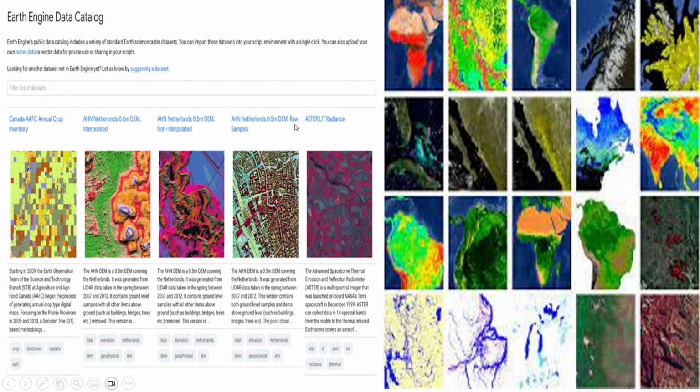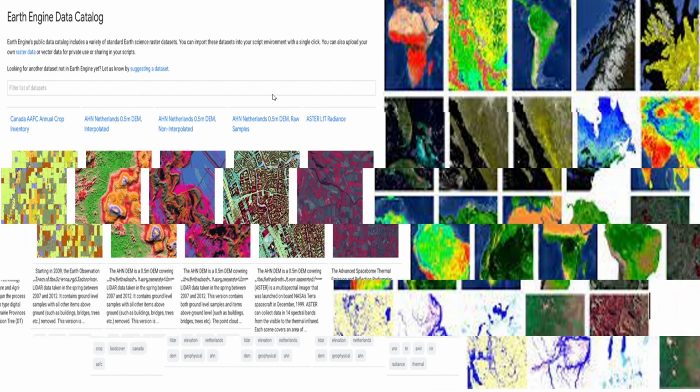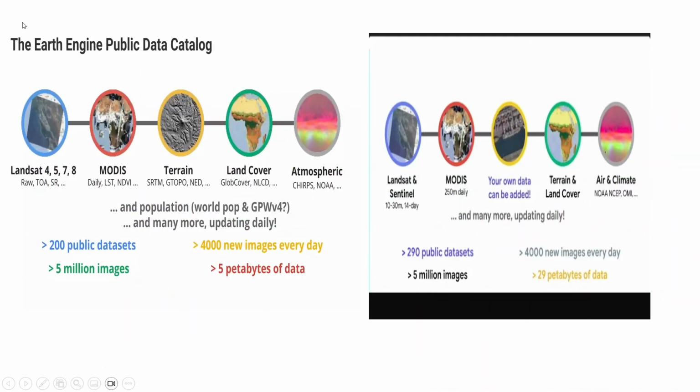Lots of datasets are available on the Google Earth Engine platform, or Google Earth Engine public data catalog. Just for example, I put here the vegetation dataset, the LST dataset, the land cover dataset, the DEM dataset, and the water body analysis dataset, all available in the Google Earth Engine public data catalog.